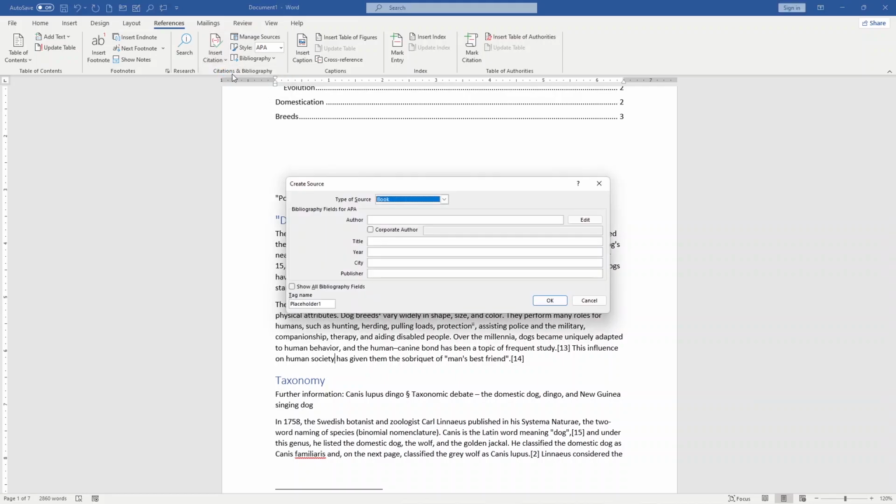So where you found it, it means the type of source, like a book, book section, journal article, article in a periodical, or report. So where you found it and where it is from, just click the type of source, and here are the bibliography fields for APA. So let's see, first is the author's name.